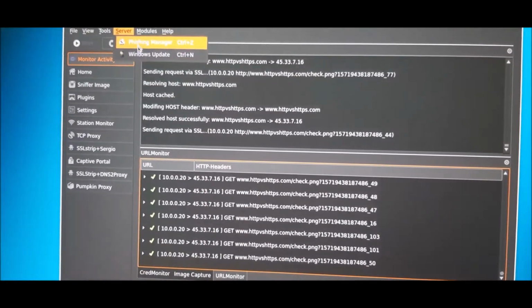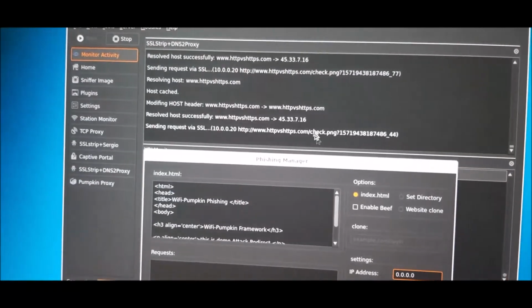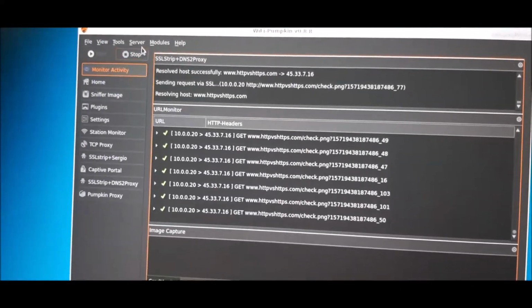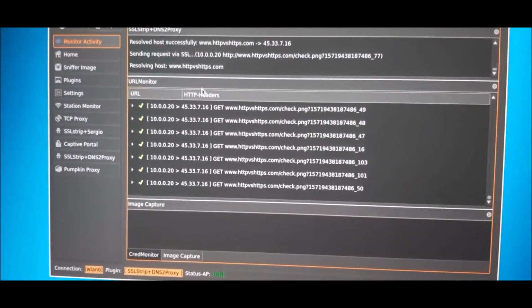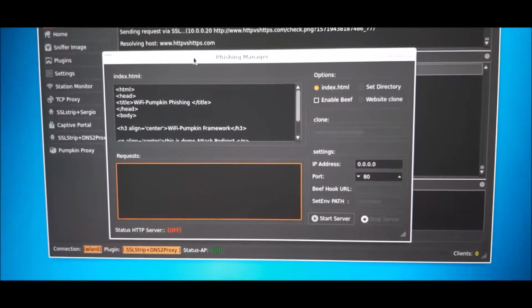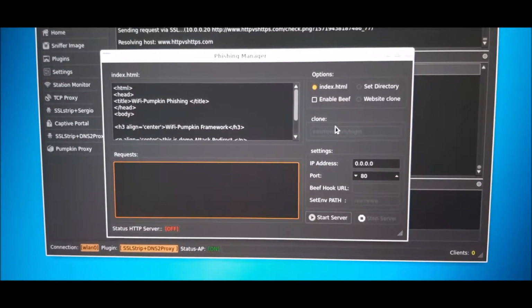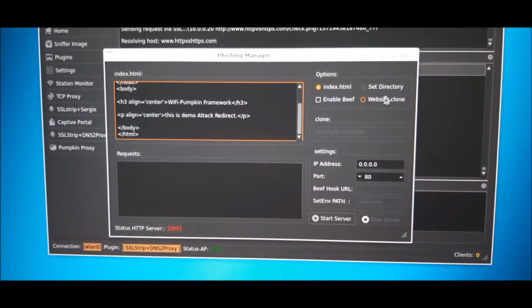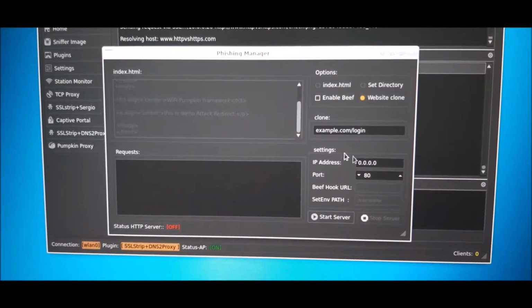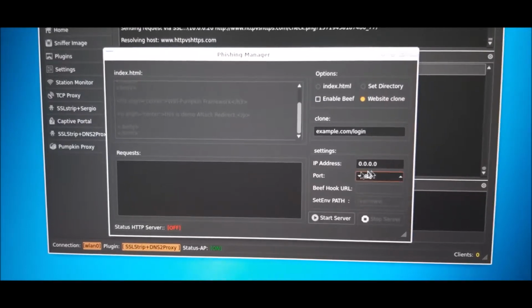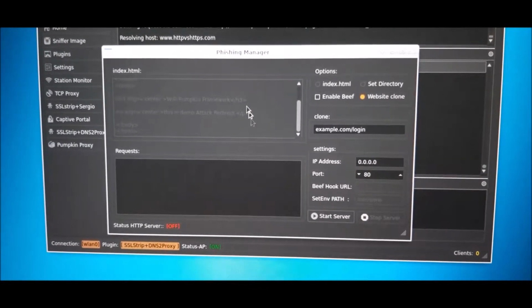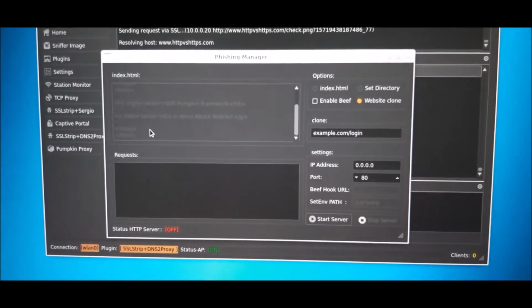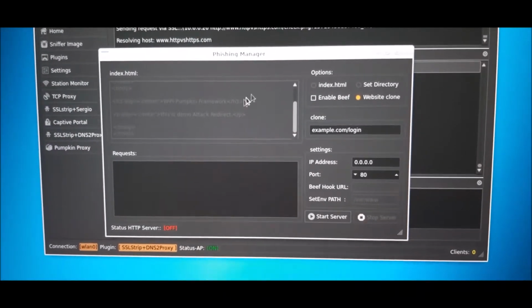So then there's also other tools such as Phishing Manager. So what this allows you to do is set up a website or clone of a website on this device. So you can set an IP, a port, and you can forward requests to it. So this will allow you to harvest credentials or even falsify information.